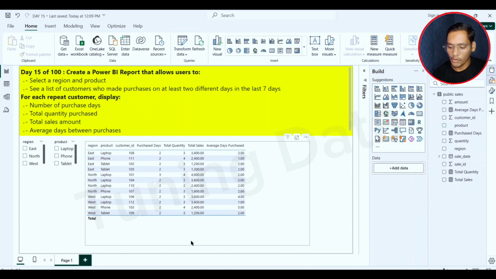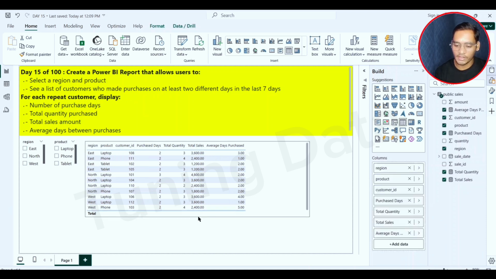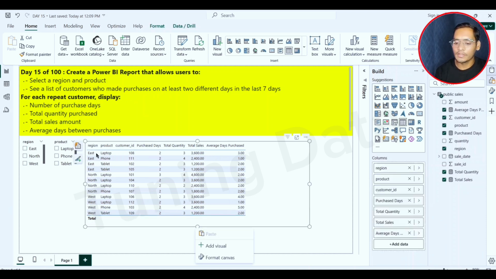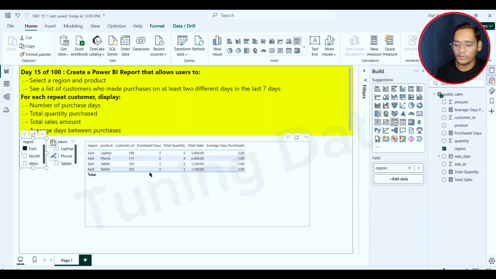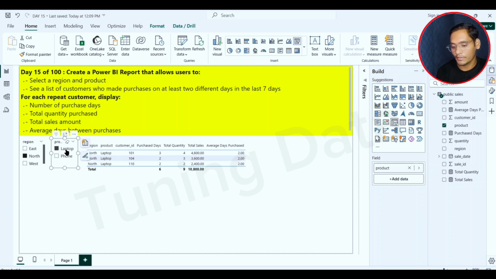So this is the output for today's question, guys. We have created this table chart which is showing the region, product, customer ID, purchase days, total quantity, total sales, and average days purchased between the dates that customer has purchased. And the user can also select from these slicers. If you want to check for the east region only, so this is only for the east region. If you want to check only for the north region, so this is only for the north region. If you want to select according to the product, you can select for the products too. So this is all about today's question.